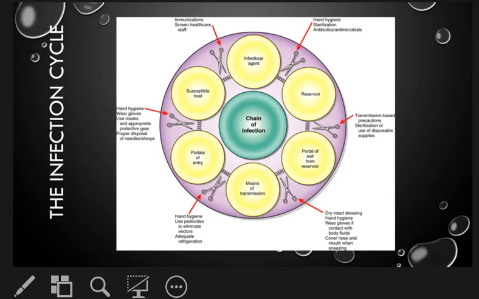So the infection cycle is made up of 6 steps. It's hard to say what the first step is, but let's say it's the infectious agent since you can't have an infection without it. So this could be bacteria, virus, or some kind of a fungus. The pathogen then needs a reservoir in which to live.